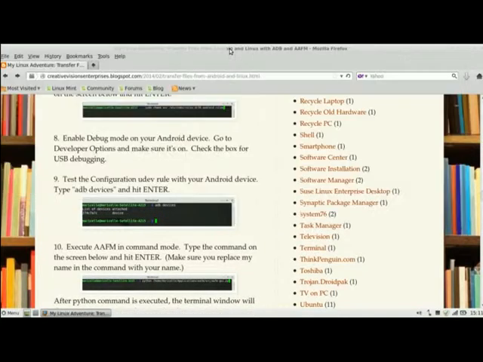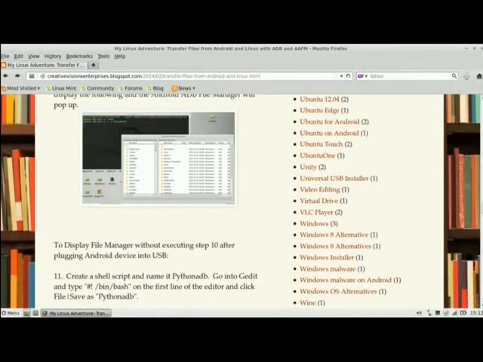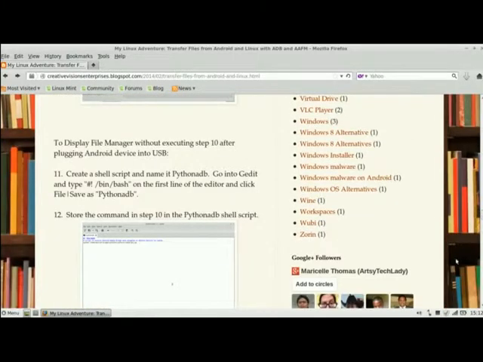So let us close these windows and let's move on to step 11. So what we're going to do now is we're going to create a shell script. In Linux, a script is just a fancy file that allows you to store commands that can be executed through the terminal.